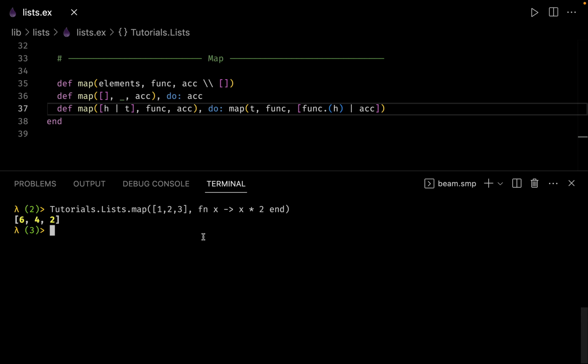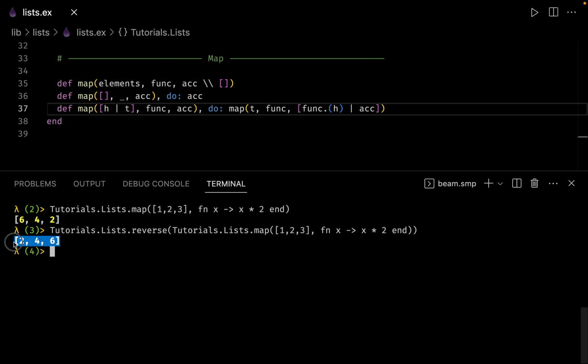So what we can do is, first we can call our tutorials.list.reverse, and inside this let us pass our map function. Let me just copy and paste it over here, and now we can see that we have the right answer: 2, 4 and 6. But as you can see, this syntax can be confusing, so let me introduce you to the pipeline operator.